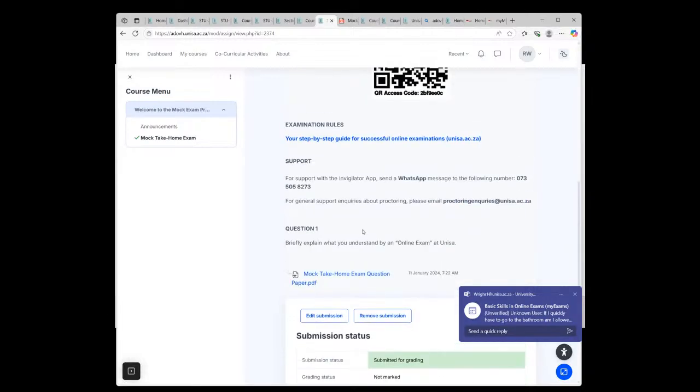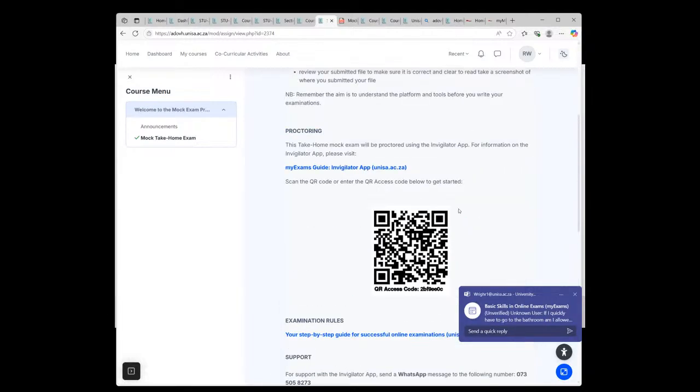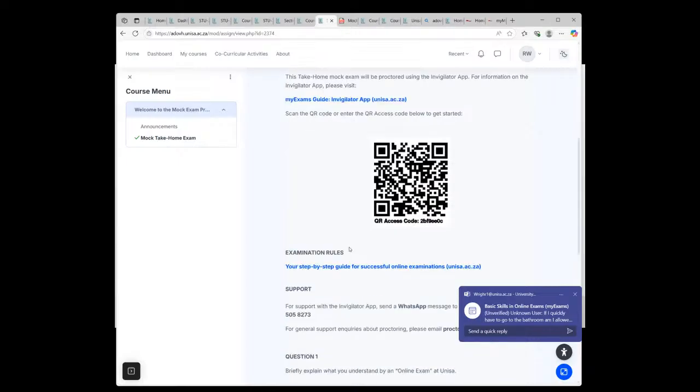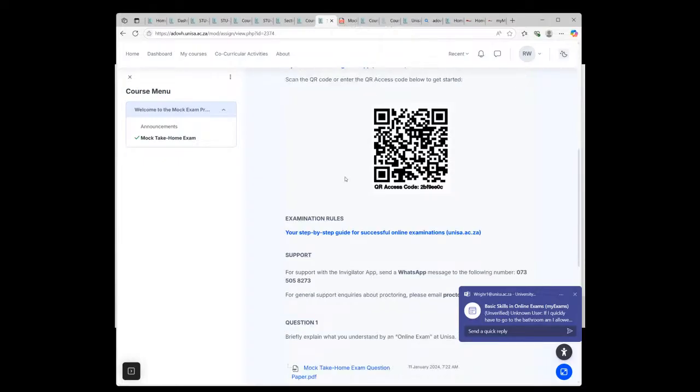Now, once you're ready, you start the app, you scan the QR code, or you can type in this code manually at the bottom as well. So just scan it with your phone to start the invigilation process. So that means you can now write out this question, what you understand about online examinations at UNISA.